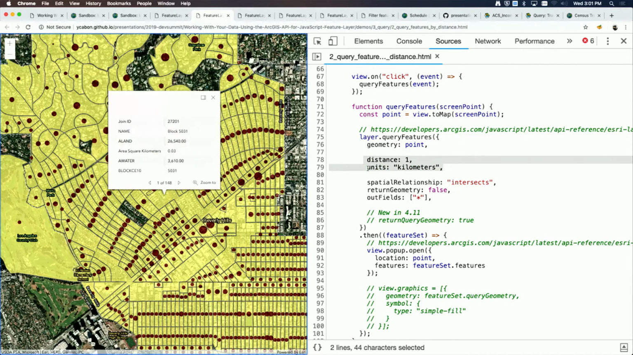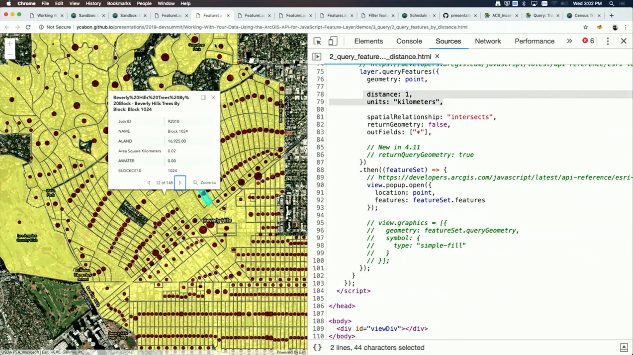So it brings back a lot of features, and they are all scattered around, but you have to imagine that kilometer buffer around it. All right. Yes, in 4.11, we are adding a new property called returnQueryGeometry. It's going to be on hosted feature services. If you pass this Boolean as true, then the feature service will bring you back the actual buffer polygon that it used to perform the query. And when it comes back, it's commented here because it doesn't work on production yet.